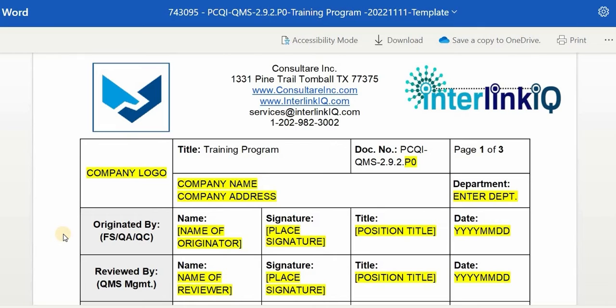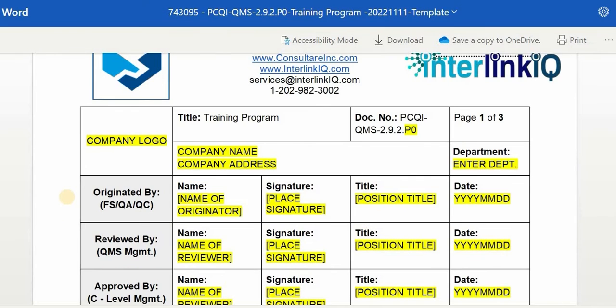For the originated by section, it can be the food safety, quality assurance, or the quality control personnel of the company. The originator ensures the implementation of the quality management and document control system. You may enter the name of the originator, affix the signature, position title, and the date originated.